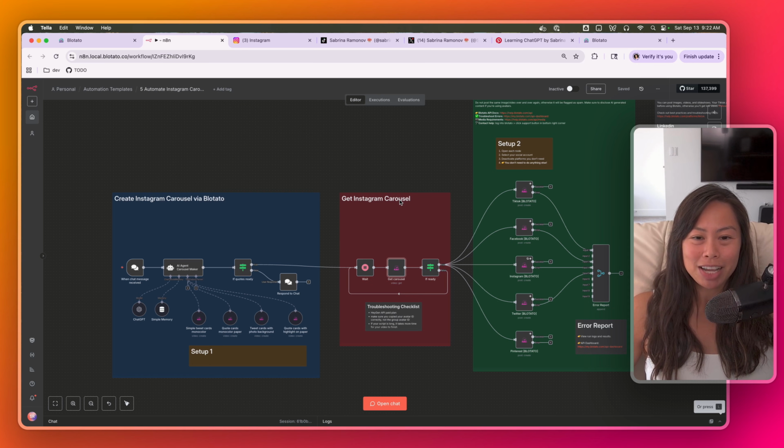Automate Instagram carousels with AI agents in N8N and automatically publish them to 5 social platforms: TikTok, Facebook, Instagram, Twitter, and Pinterest. I'm going to show you how in this workflow, which you can download for free in the video description.